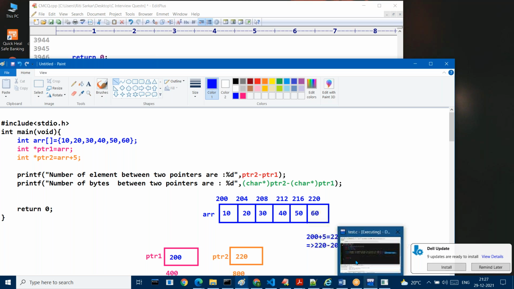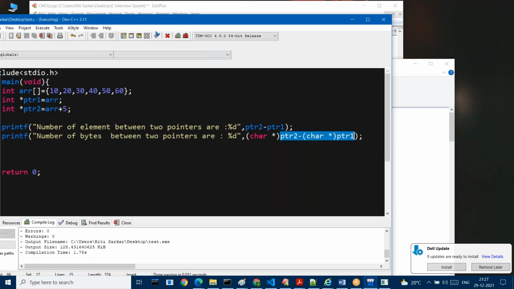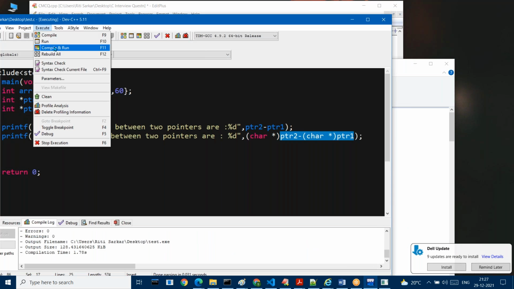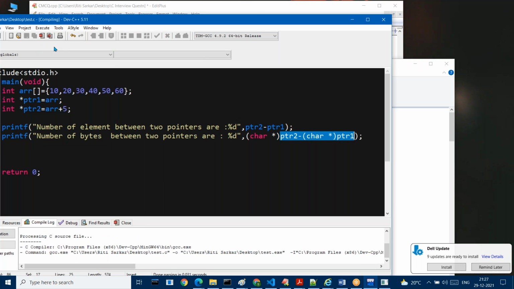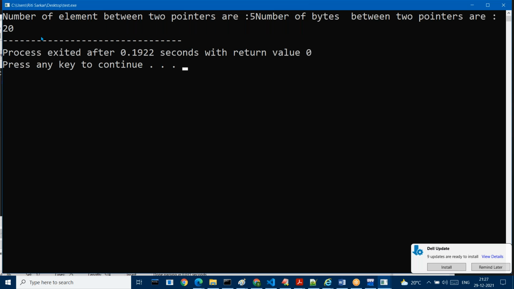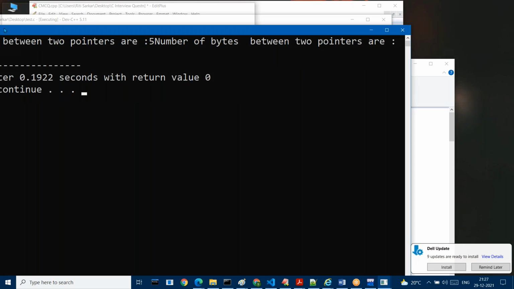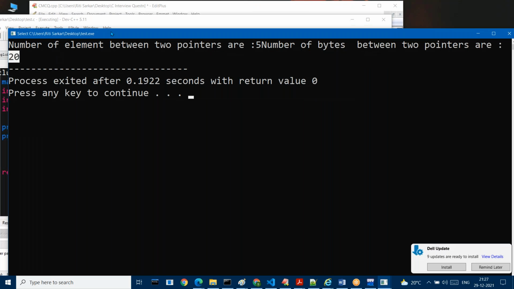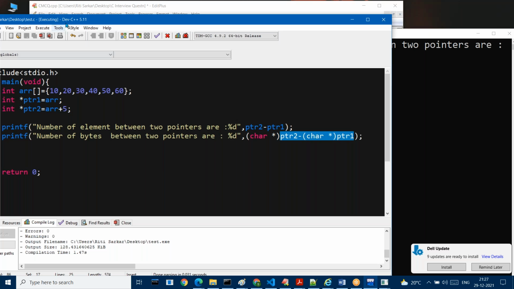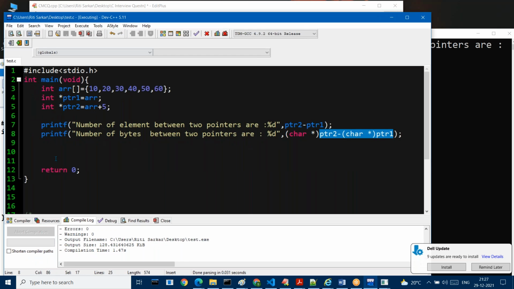Observe here. Execute, compile and run. See? The number of elements between the two pointers is 5. The number of bytes between the two pointers is 20. That's because I typecasted.